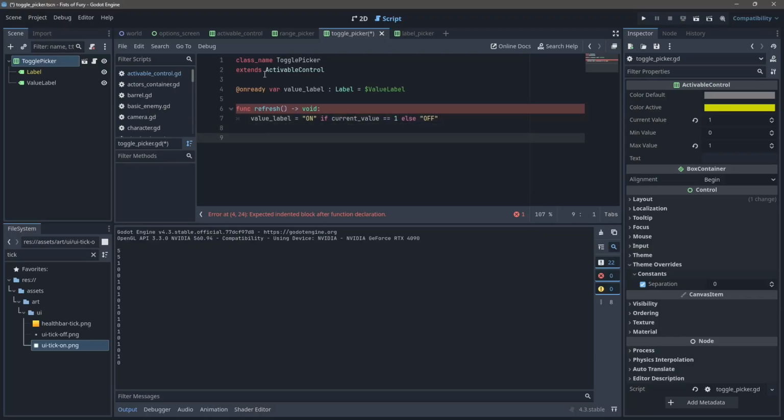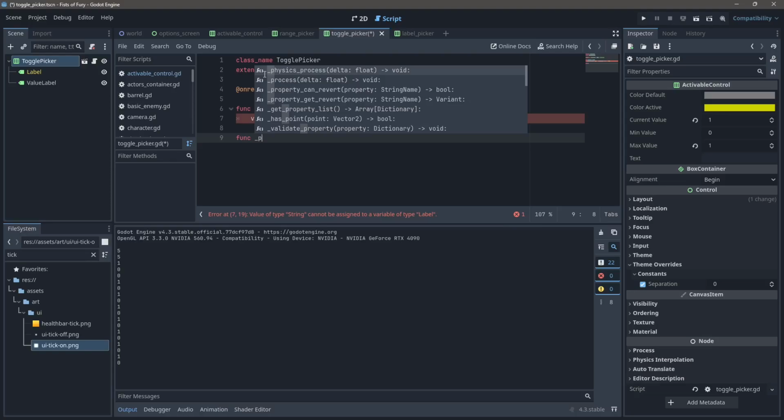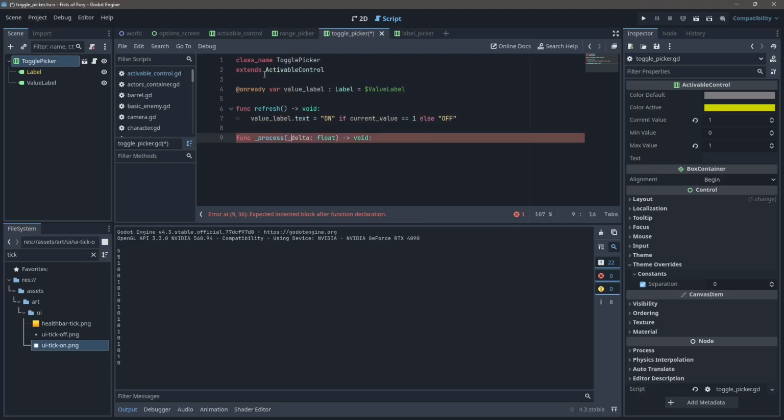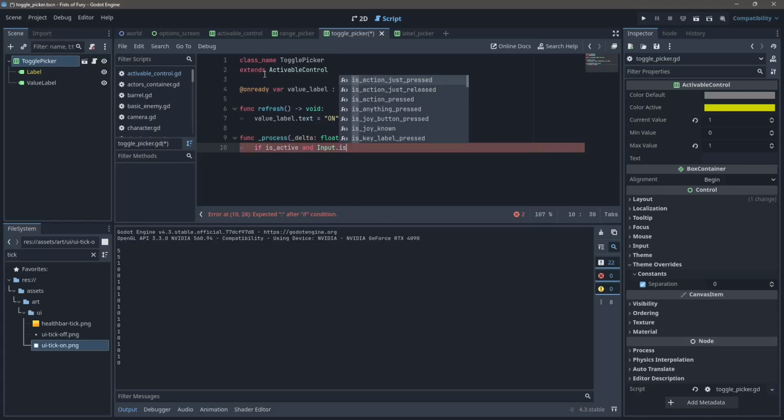Okay, and now we'll want to process the input keys. So let's have a process method, and we're not going to be using delta. And here we'll want to first check if we're active, and then we'll want to check if we are pressing any of the following keys. So we'll be looking for the left and right arrow keys, and then we'll also allow the player to do the jump and attack key.